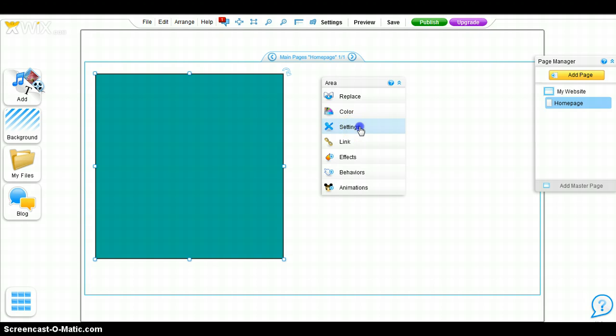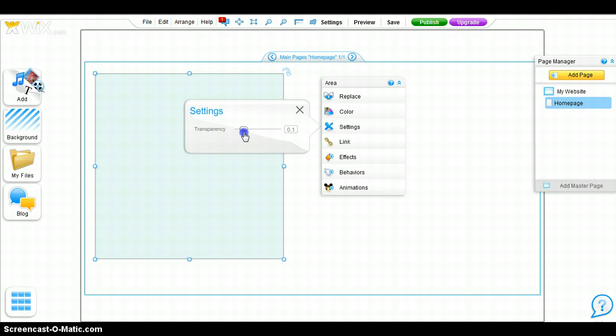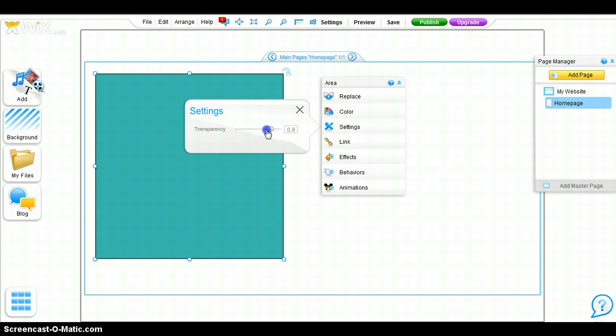Now, the settings give you the option to take something that has color of any type or an image and reduce the transparency so that it's somewhat see-through. And if you layer objects in your page and you put the transparency pretty low, you'll be able to see the layered objects beneath it. We're going to put it just a few ticks below 1 at 0.8.